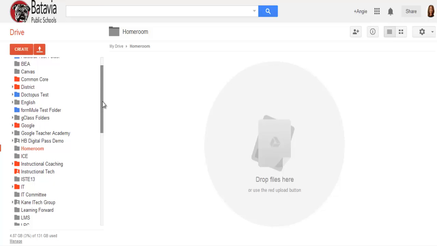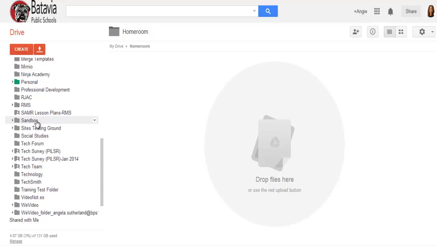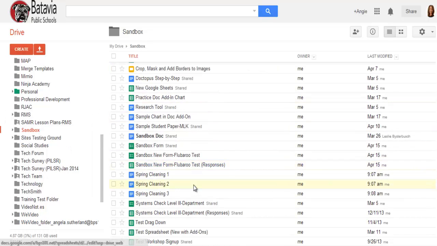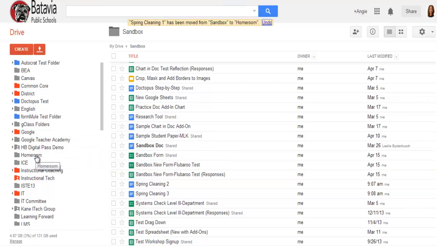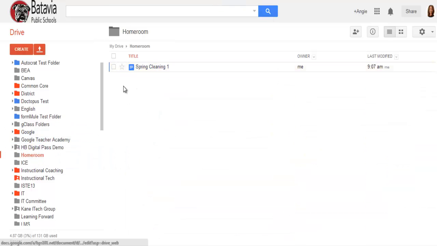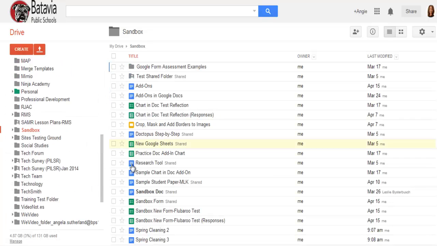If I'd like to put files in that folder, I can do that in several different ways. So I'm just going to scroll down to another folder where I have some files I'd like to move. One way I can move those files into that Homeroom folder is simply by clicking on it and dragging it over to that folder. Now once I click on my Homeroom folder, you can see that that file has been placed there.